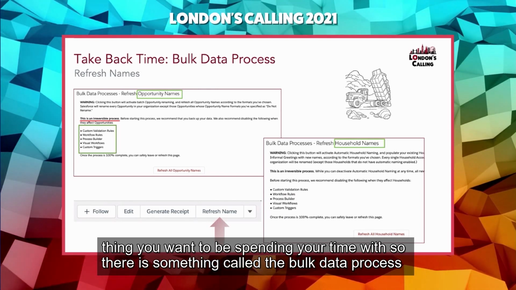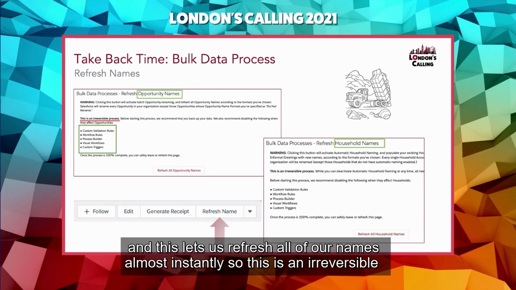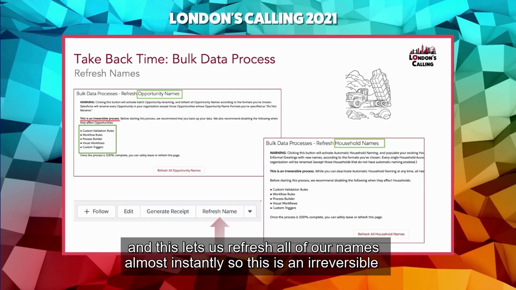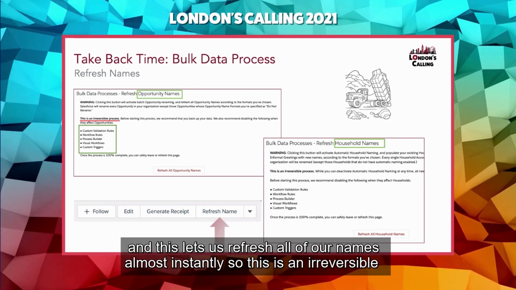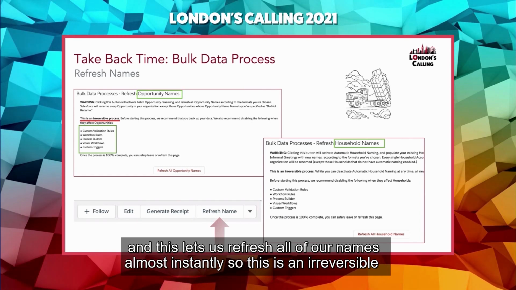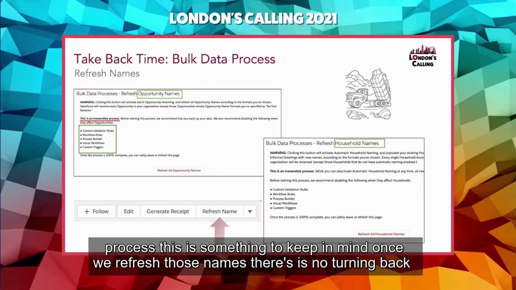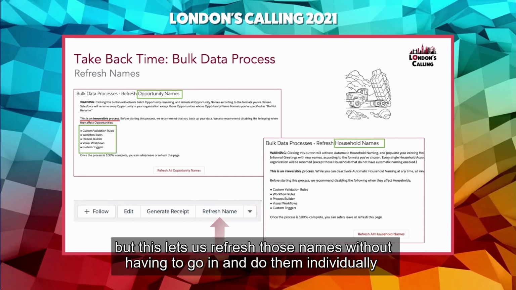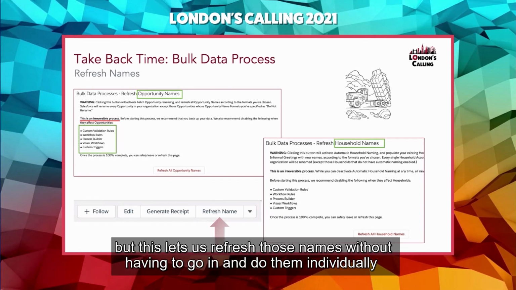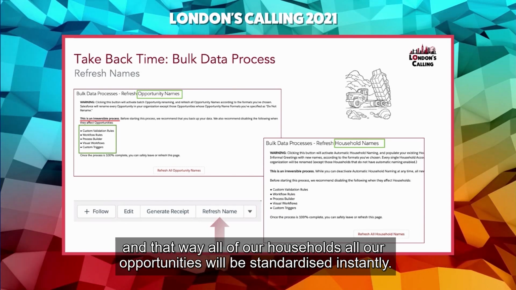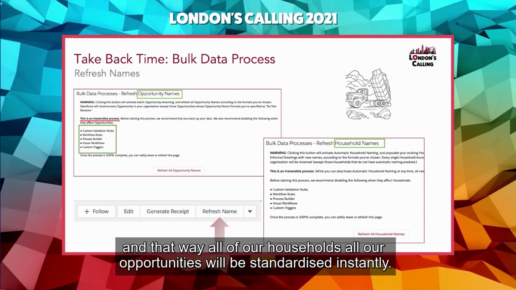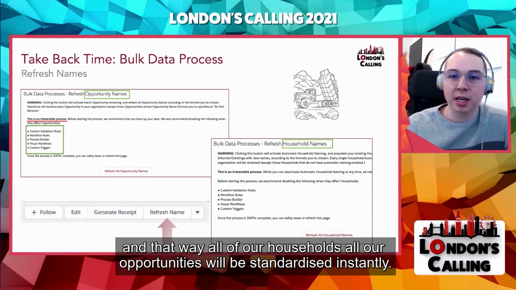So there is something called the bulk data process, and this lets us refresh all of our names almost instantly. So this is an irreversible process. This is something to keep in mind. Once we refresh those names, there is no turning back. But this lets us refresh those names without having to go in and do them individually. And that way, all of our households, all our opportunities will be standardized instantly.